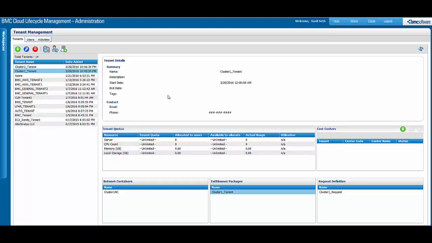On the screen, you will see this pane is related to tenant details. In this pane, we have various details like tenant name, date when it was created, and other details which a user provides. If we go below, there is a tenant quota panel. In tenant quota, user will be able to see what quota has been allocated to the tenant. Quota is related to number of servers that can be provisioned by tenant, CPU counts that are allocated to tenant, memory that is allocated to the tenant, plus the local storage that will be allocated to the tenant.